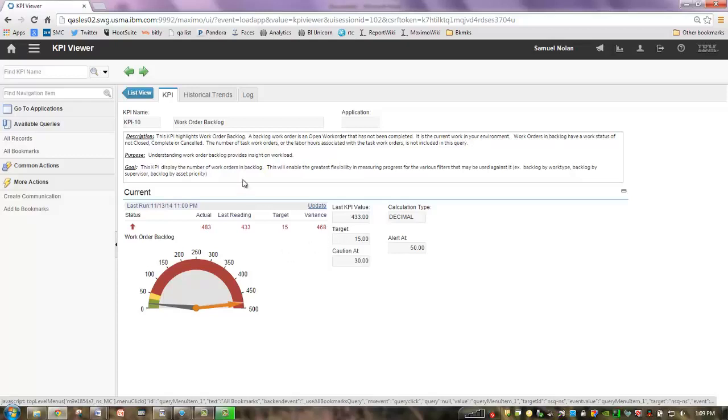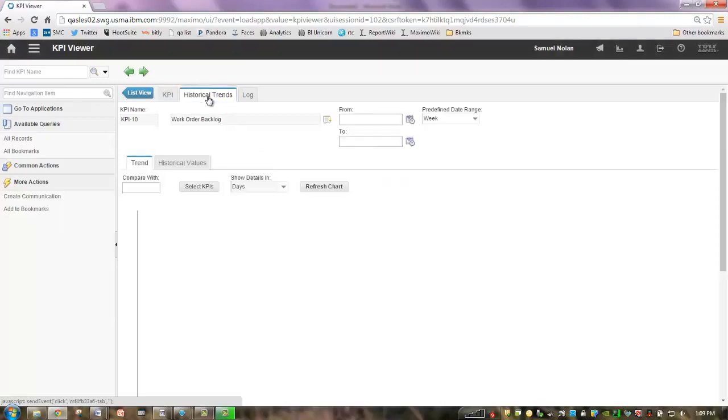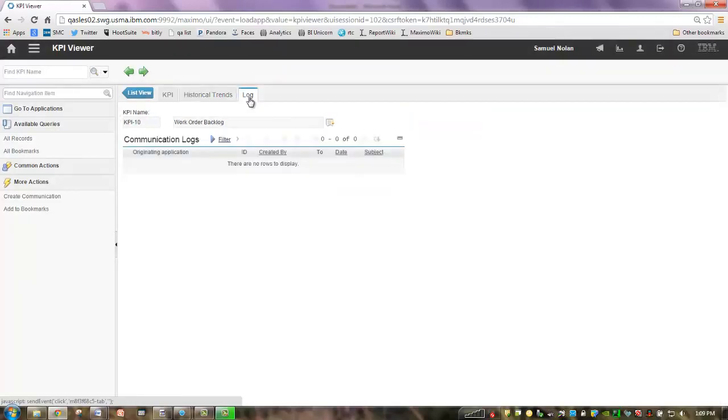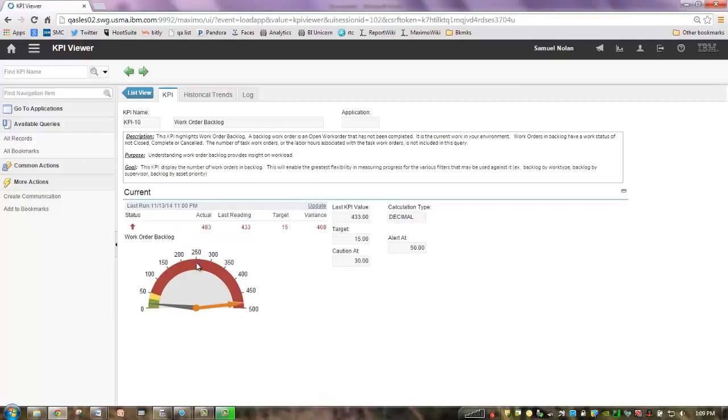Few other things are available in the KPI Viewer application. If this had some historical information, I would see it in the historical trend area. This is where we use the KPI scheduler, so we can schedule KPIs to run at whatever configurable value they are, because as Sam looks at this, he sees what his value is today, but most importantly to Sam is what was it yesterday, what was it last week, last month, last year. So with the historical trend tab, he now has access to that information.